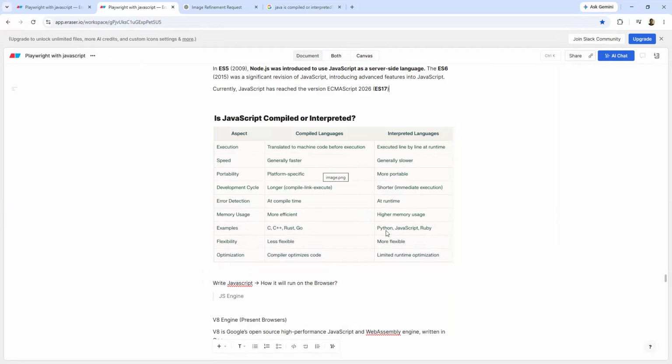And if you see the examples for the interpreted languages: Python, JavaScript, Ruby, etc. Now, about execution: compiled languages will be translated to machine code before the execution, and interpreted languages are executed line by line at runtime. Now, I will tell you one example.